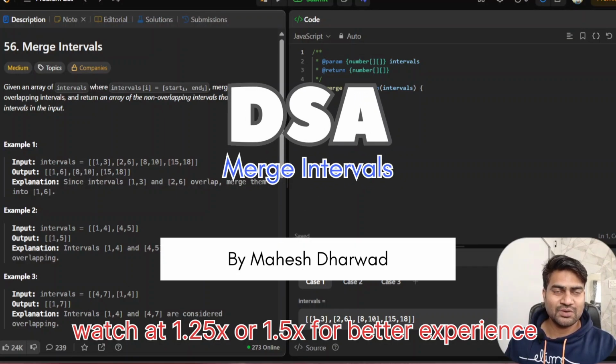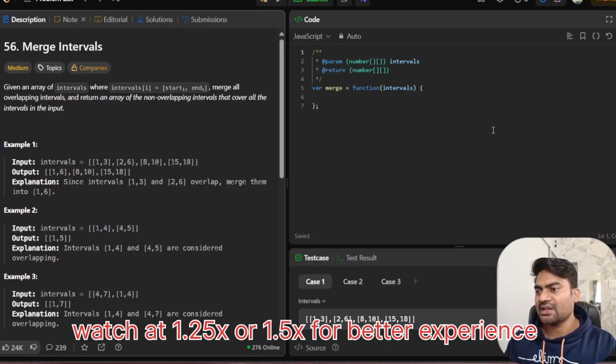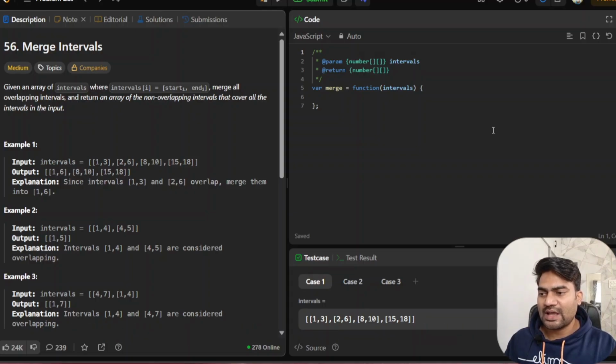In this video, we will look into LeetCode problem number 56, which is Merge Intervals. Let us look into the statement of the problem. Given an array of intervals where intervals[i] equals [start_i, end_i], merge all the overlapping intervals and return an array of non-overlapping intervals that cover all the intervals in the input.